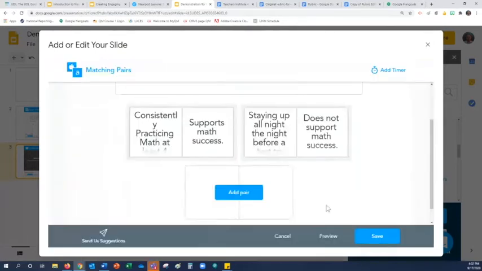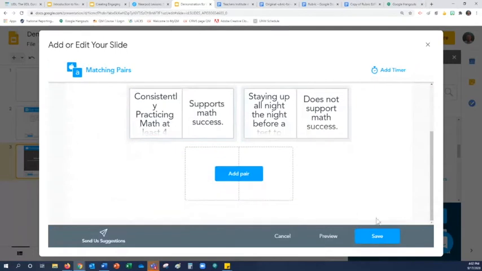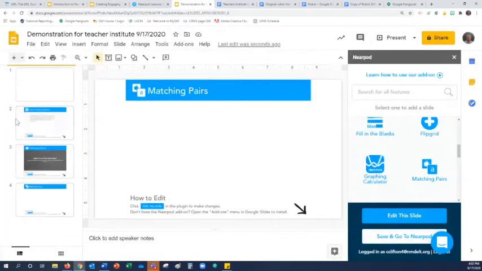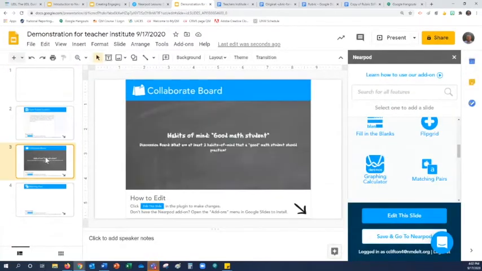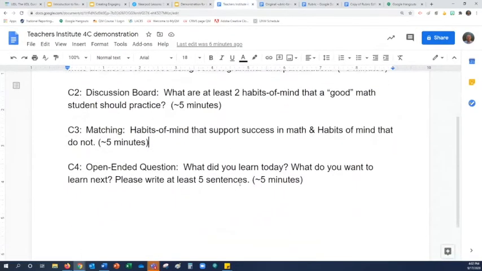And so I could add another pair if I wanted. Then I'm done. And so see, these are the things they're going to need to match. And then I'm going to go ahead and save it. Okay, so there's my C1, there's my C2, there's my C3. And so finally, I need my C4.